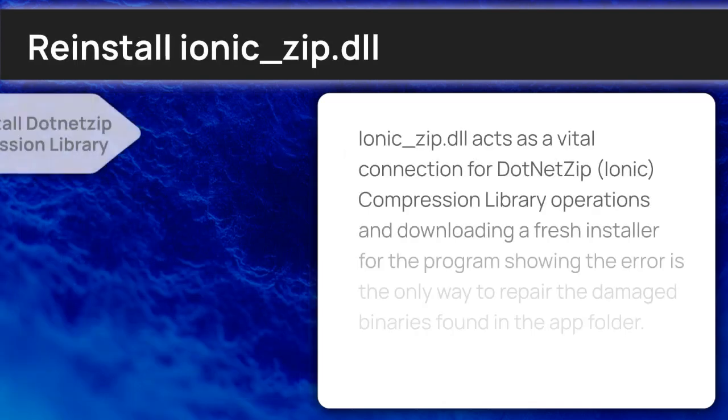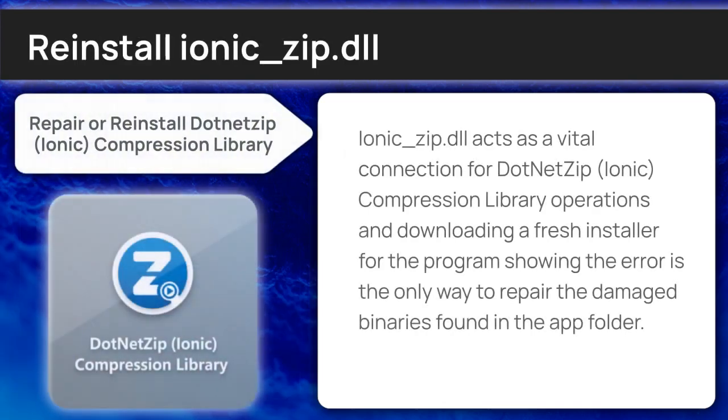Ionic zip acts as a vital connection for .NETZip, Ionic, compression library operations, and downloading a fresh installer for the program showing the error is the only way to repair the damaged binaries found in the app folder.